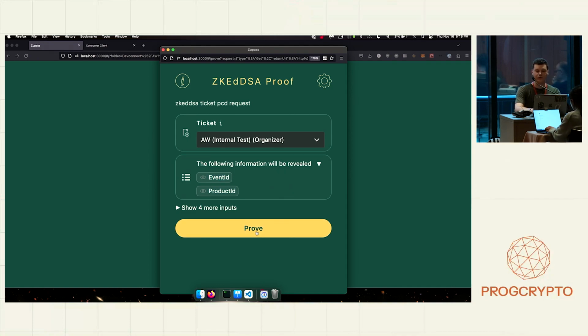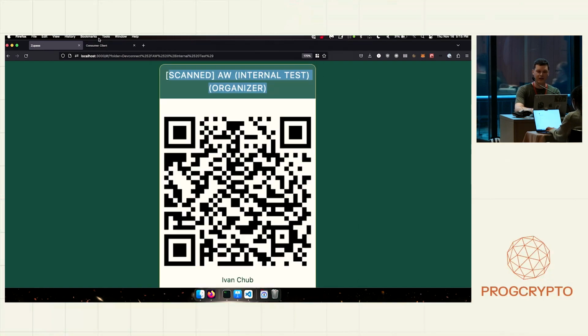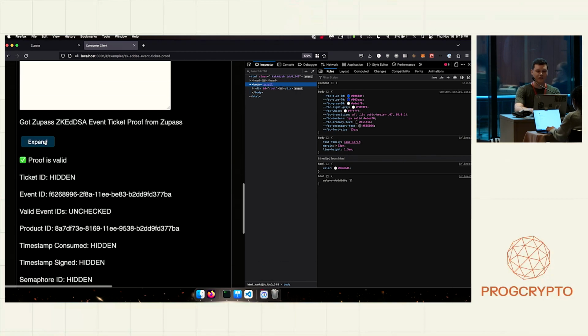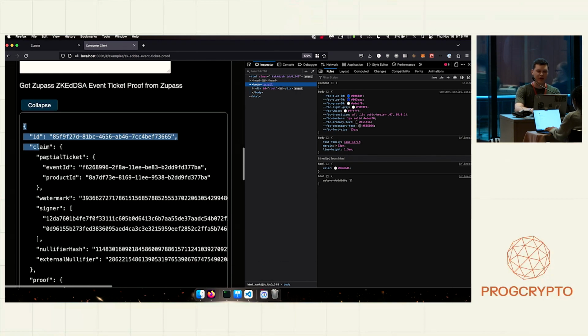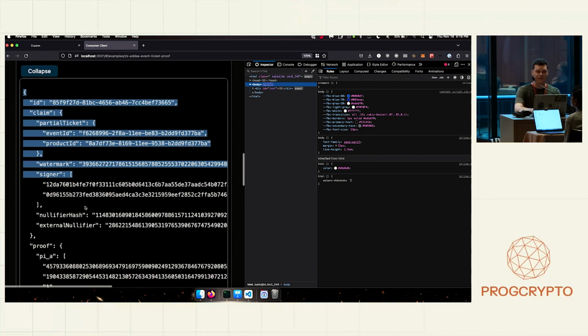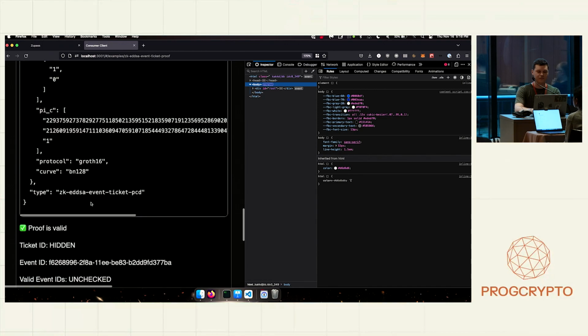So when I click prove, what's actually happening under the hood is ZooPass is generating a Groth16 zero-knowledge proof. There's a circuit that we've written in Circom that Andrew will get into later. And it's going to redirect the user back to this original third-party application. So this third-party application gets back a JSON serialized instance of the zero-knowledge proof that basically proves that I have a ticket to this event.